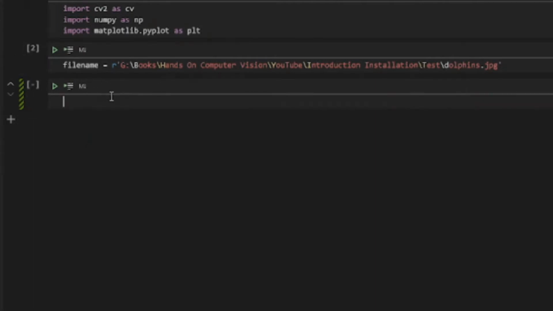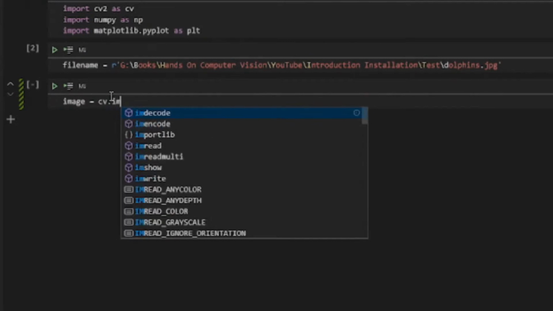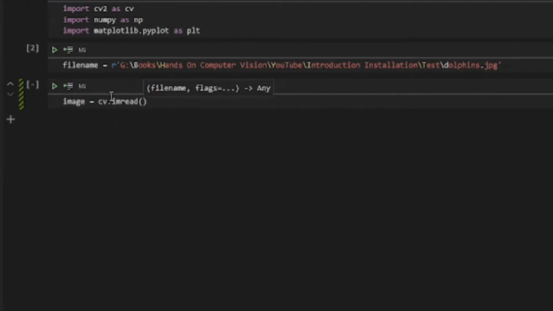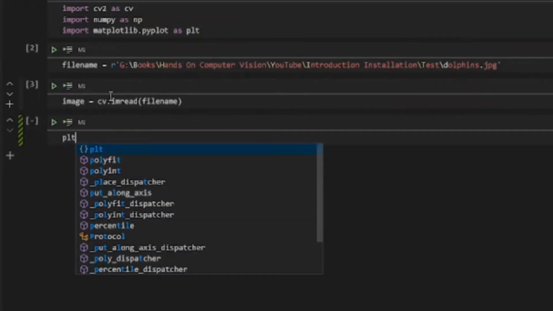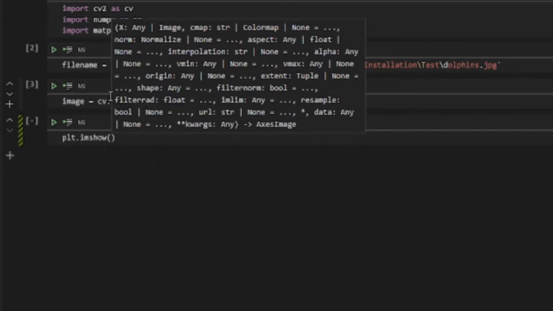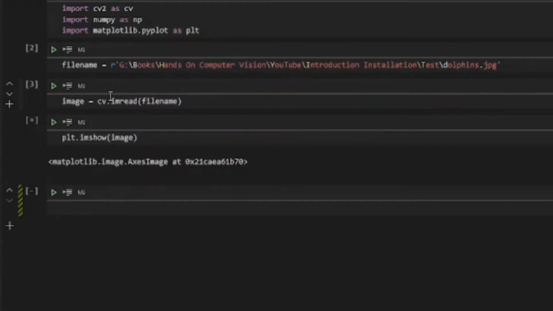Now we are going to read an image. So let's read as learned in the previous lecture. cv.imread, file name. Okay. So now we are going to visualize the image. So now the matplotlib library comes in. plt.imshow, image, shift enter.